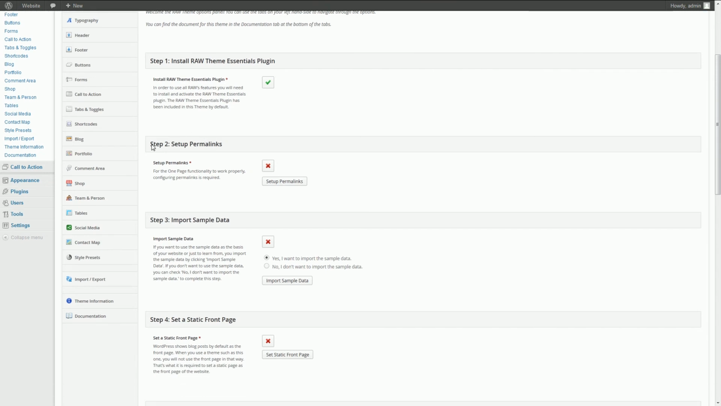Now the second step is to set up your permalinks. Setting up permalinks is required for the one-page functionality to work properly. So to set up the permalinks, just click on this button right here, set up permalinks, and now you'll see that step 2 has also been marked as completed.